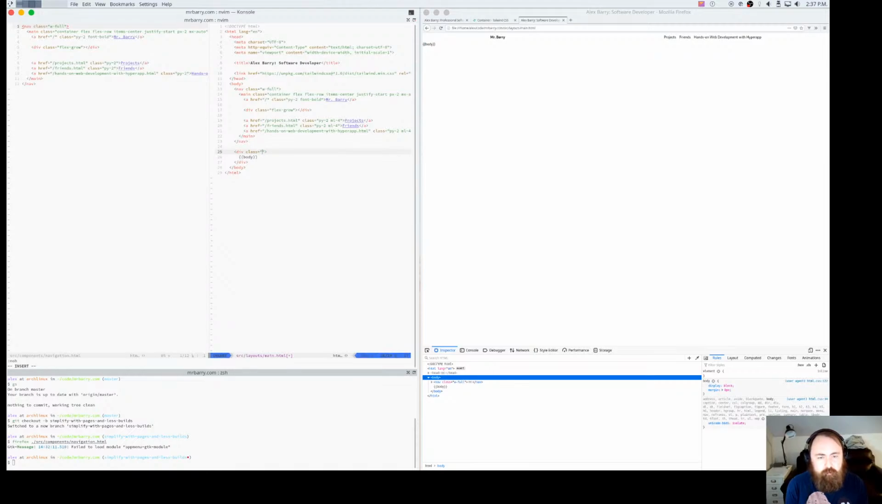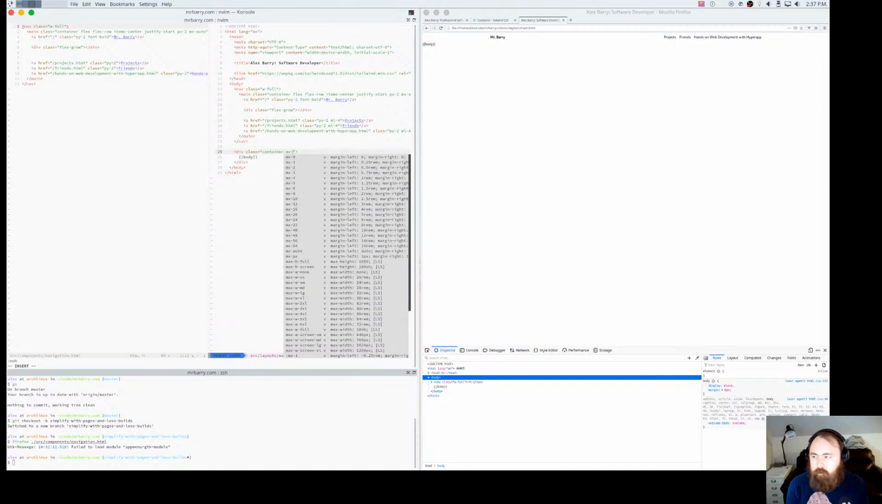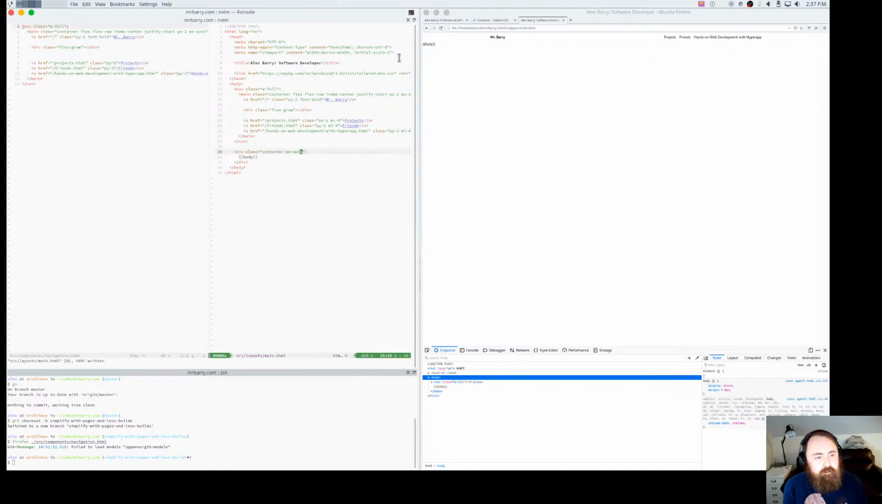Alright, so we know that we want this to be a container, and we also know we want that to be centered too, because why not? That kind of gives us some better alignment. Now, one thing is we know that we also added a 2-unit padding on the left and right, so let's do that too. That way our body should line up with Mr. Barry, and presumably over on this side it'll line up too.